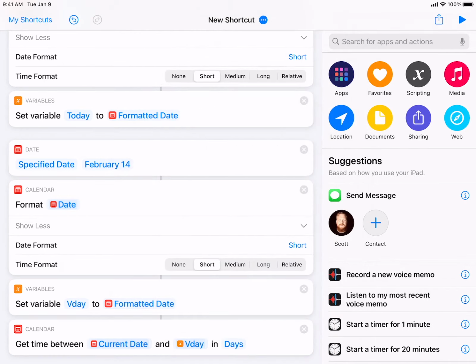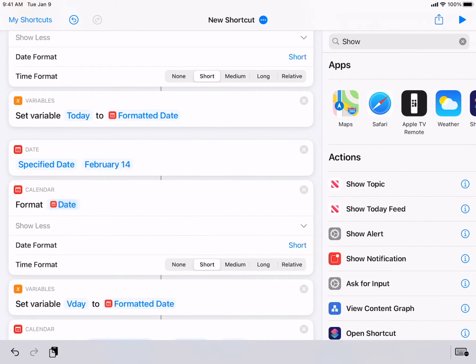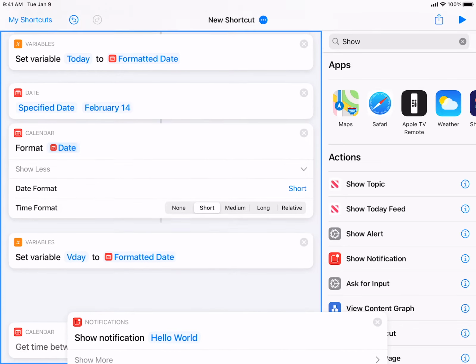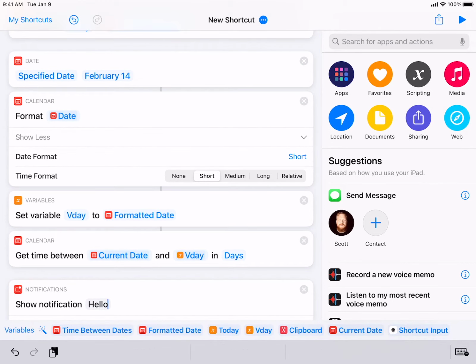All right, and now we need to add the notification. So I'm going to say show notification. And you could also choose alert here. It pops up kind of in front of everything. I just want it to be a banner notification that pops down. So where it says hello world, I'm going to delete that. All right, I can just type in what I want to say.